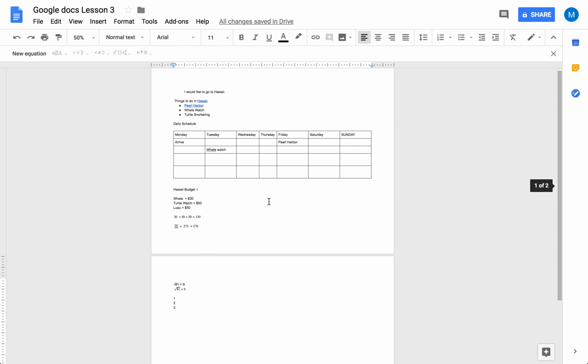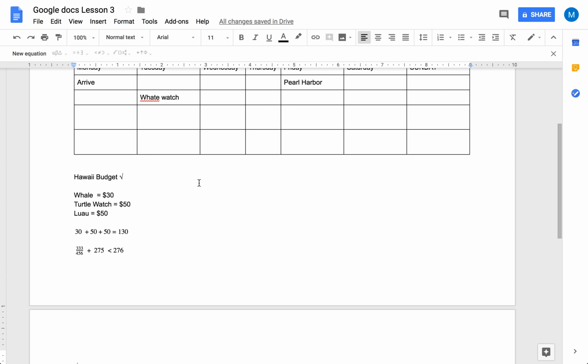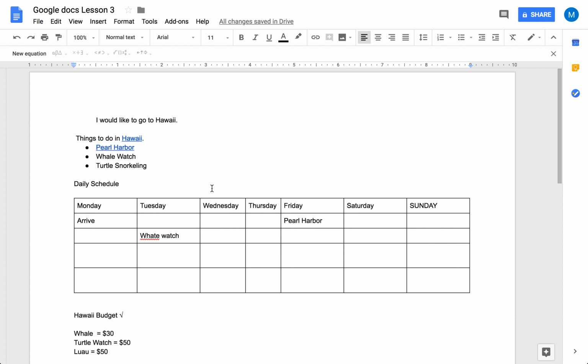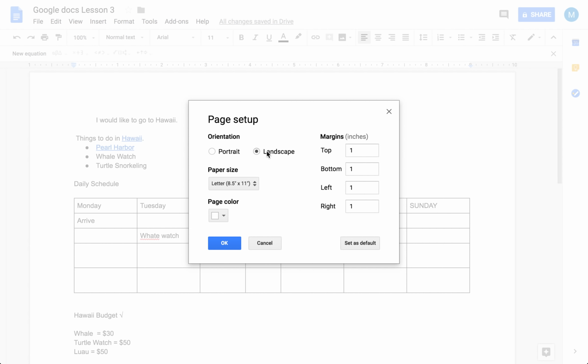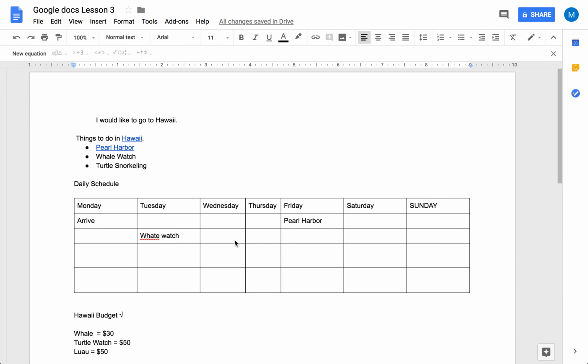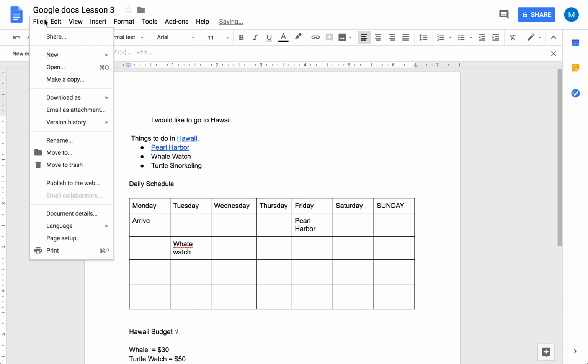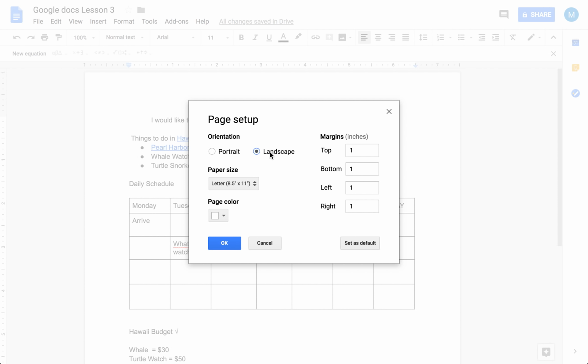So now my page, the short side is on the side. It goes long side. Now you can still work the same way you would the other way, but now your page just turns sideways. File, Page Setup, Portrait. File, Page Setup, Landscape.